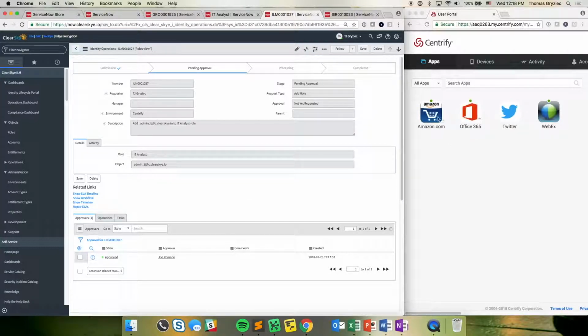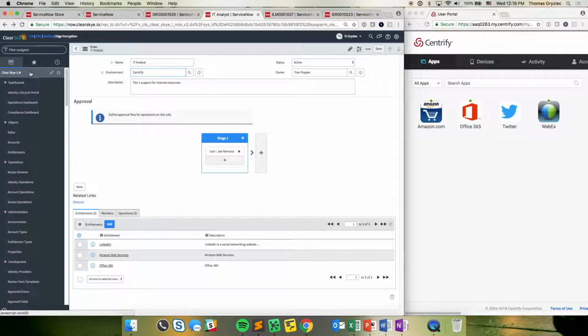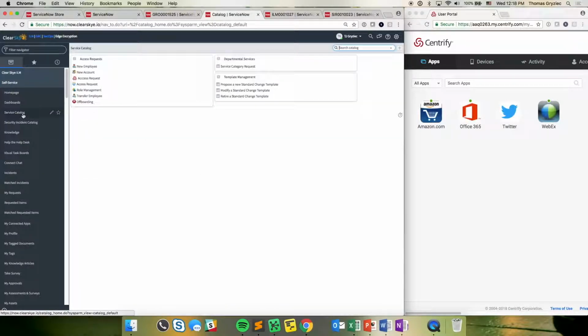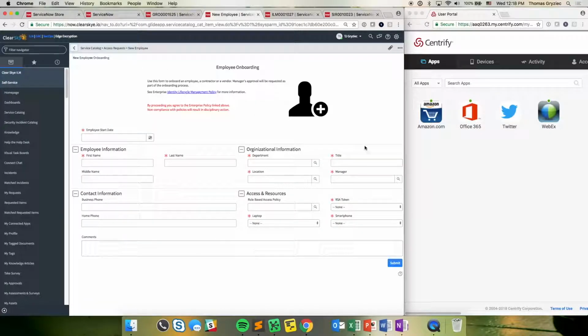So we have Amazon.com, Office 365, and it looks like we already had WebEx, so I didn't need to add that one. At this point, we have all the access that we would need. Now, here we showed that you can request a role, but this can also occur during different employee processes, for example, transfers or if someone's being onboarded for the first time. So if I go into my service catalog, we have new employee requests.